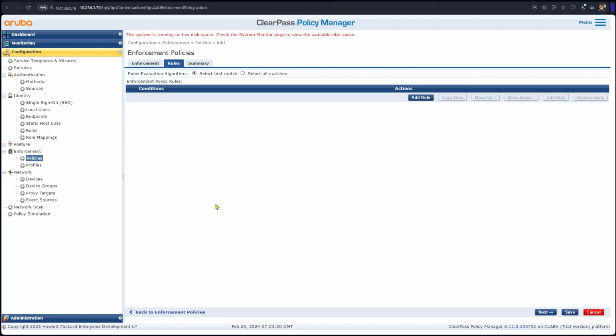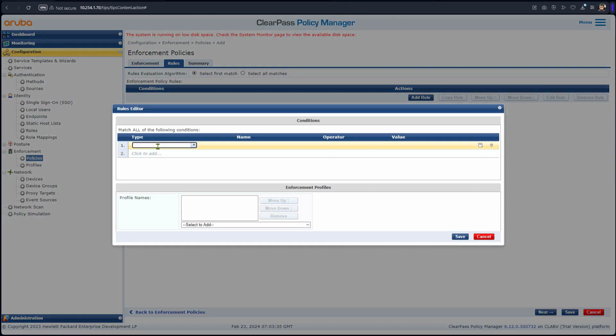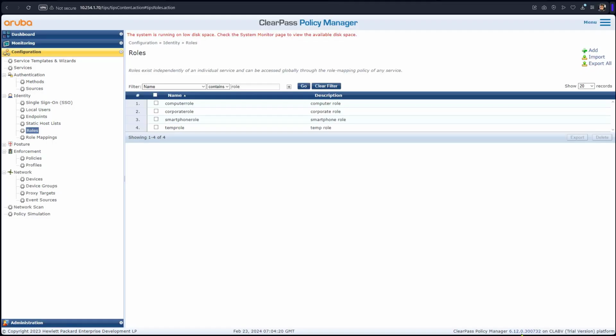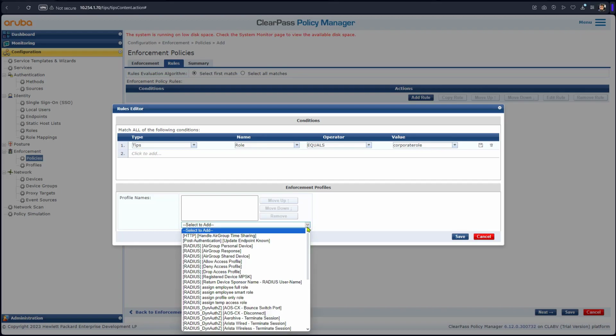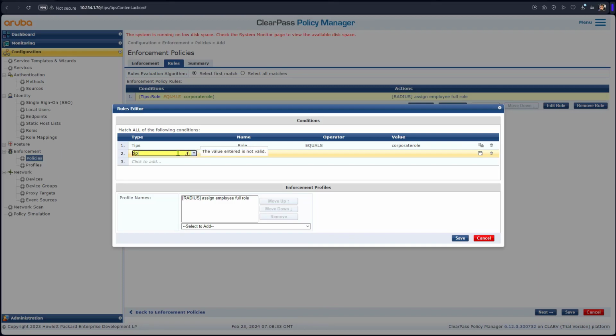And the logic we're gonna go, we add a rule here. Here we call it tips role equals. So these are the roles that we have created before. So we're gonna use the first one is corporate role. If this one equals corporate role, then what action to take? Corporate action. So basically, the condition here, we will go for tips, and we're going to say if the role equals.